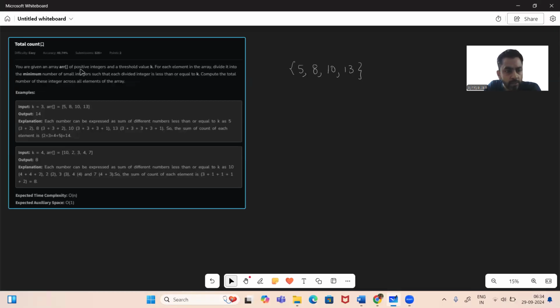Today's problem is total count. What the problem is saying is we'll be given an array of positive integers and a threshold value k. For each element in the array, we have to divide the number into the minimum number of small integers such that each divided integer is less than or equal to k. Compute the total number of these integers across all elements in the array.